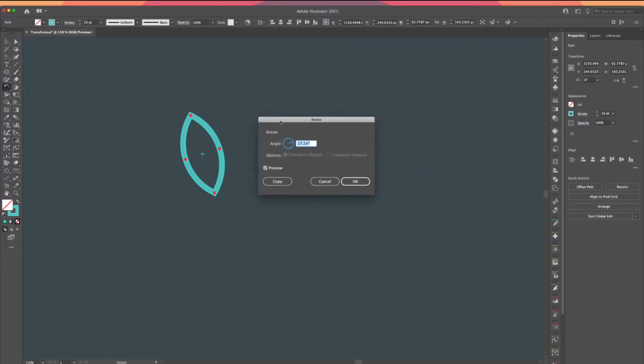So this is the same as if you were to right click and go to transform, then rotate, or go up to object, transform, rotate. We're getting the same panel up here, and we can enter a precise angle of degrees. And the cool thing about any of these dialog boxes, if you don't already know, is that we can actually do simple maths with them.